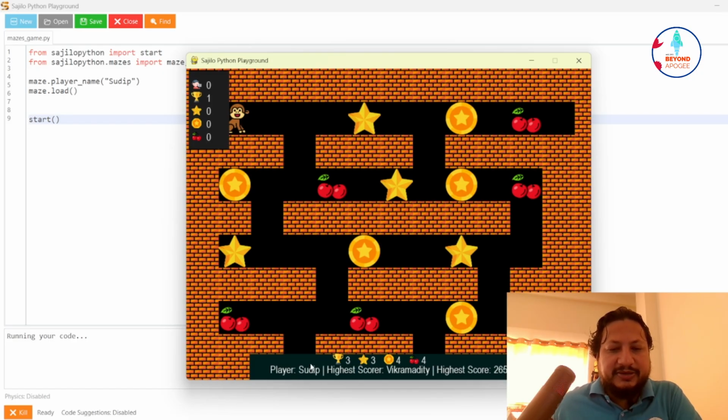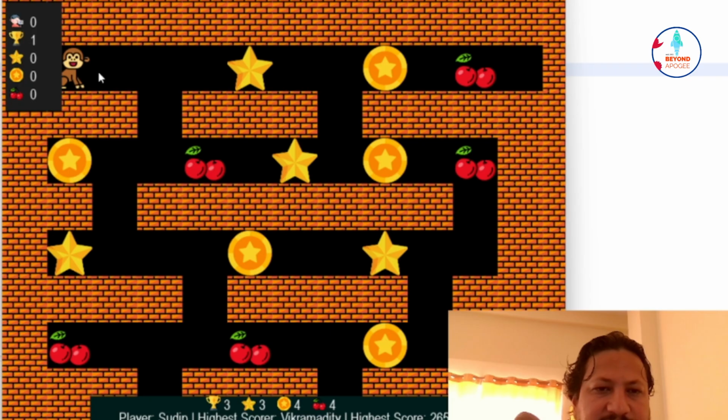And this player is the current player, that is me. This is the scoreboard. It is a live scoreboard: when the monkey or the player collects these collectibles, it's going to show up over here. So you're on level 1 right now. So how do we move this monkey? If you look carefully, the monkey is facing the right direction, and that is the direction we need to move it in.